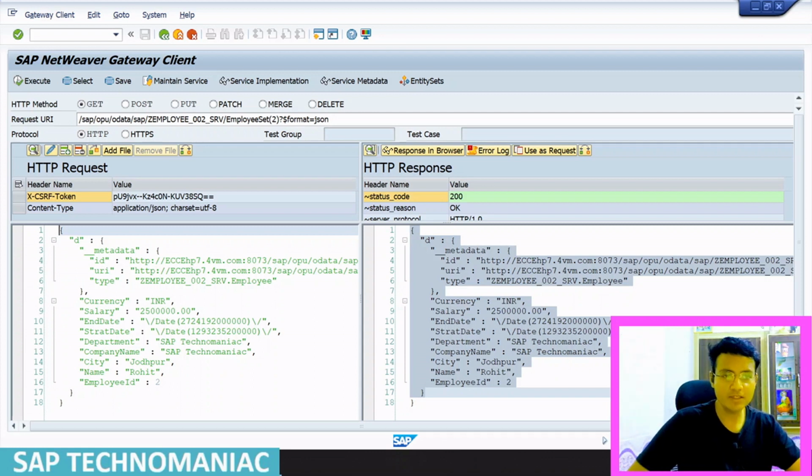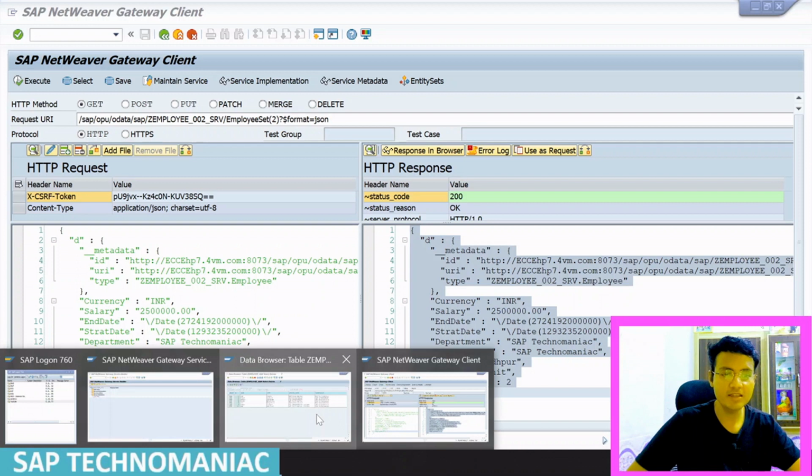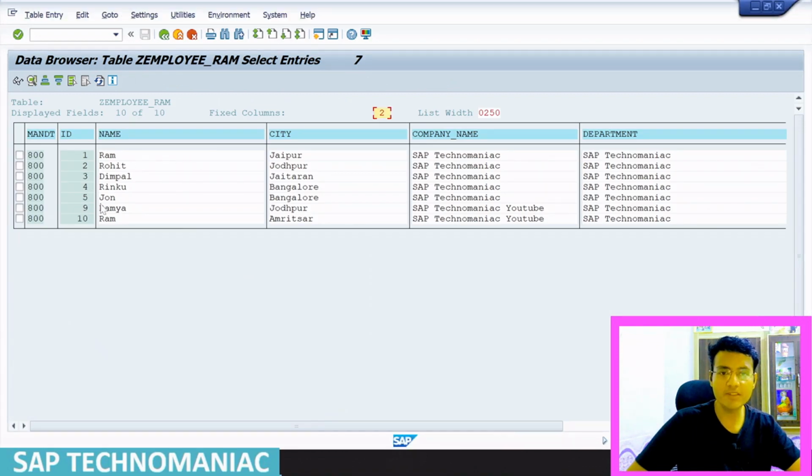In this case, you can see this data I want to upload, but exactly this entry I can't add in the G employee underscore RAM table because this entry already exists. So I have to change the employee ID to 6. 6 is not available. As I can see, 1, 2, 3, 4, 5 is available, but 6 is not available. I can add this with key employee ID 6, and I can change some other data as well.